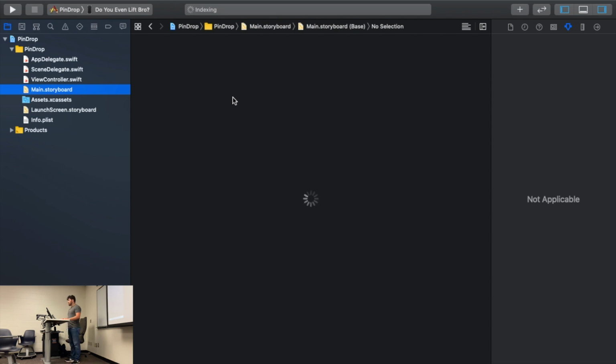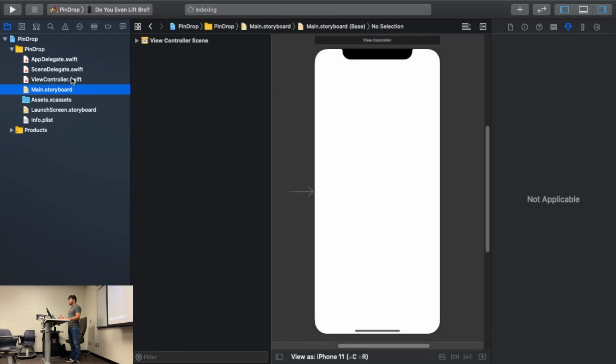What was the template that you used? Single view. That's what we're doing for all the iOS club. Just single view, whatever the first thing that comes up is. Yeah, just call it pin drop. Are you still on it? Is anyone still on it? No? All right.